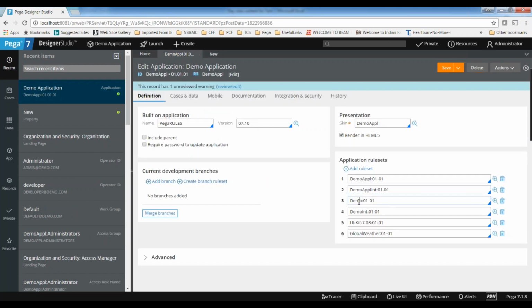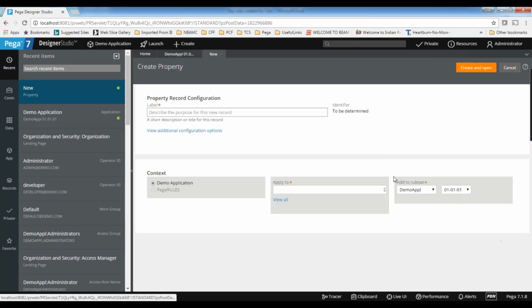People start creating some rules here and some rules here, and they build logic and refer to the rules from this application rule stack. Definitely the system will show an error saying the rule is not available. So you can see Add to rule set, where all the rule sets will come. You should be very careful while saving the rule.